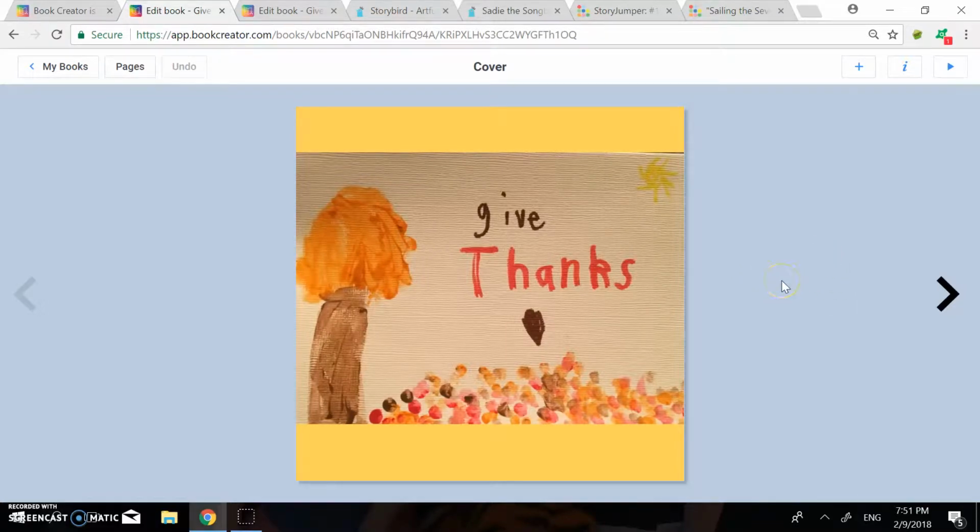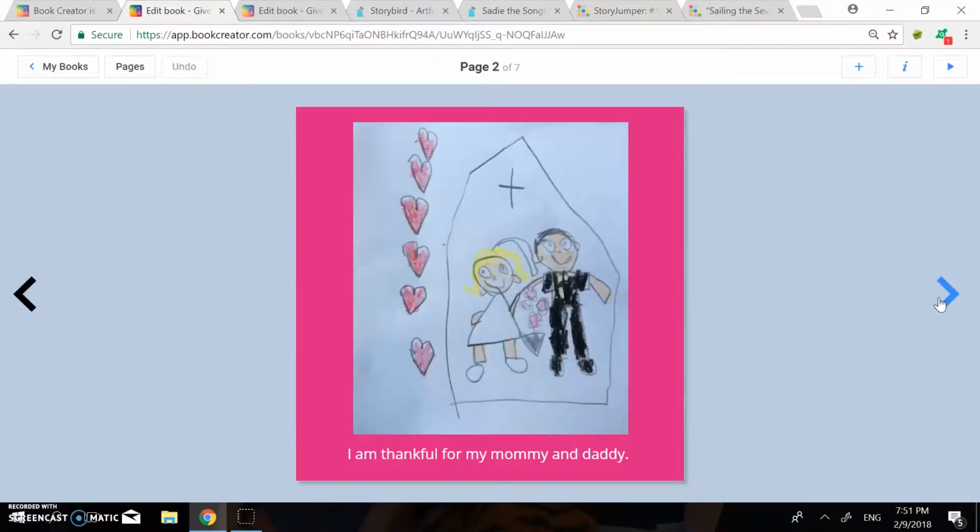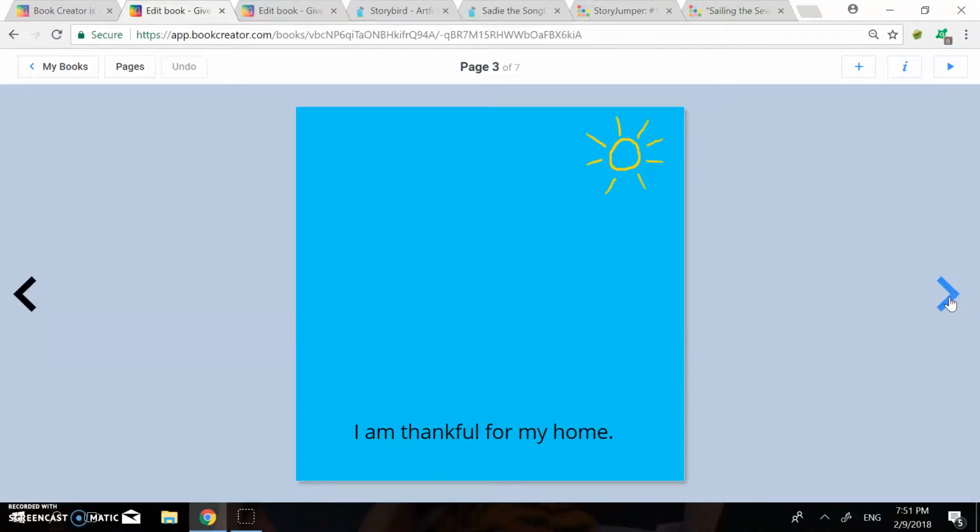Which is great if you have student art that has already been created and you want to upload images of the art like I've done here. So the student just created this and I was able to put it onto the page. This is good for images and text, and so here we have this artwork that the student has made and then the words, and you're able to change the color of the background.